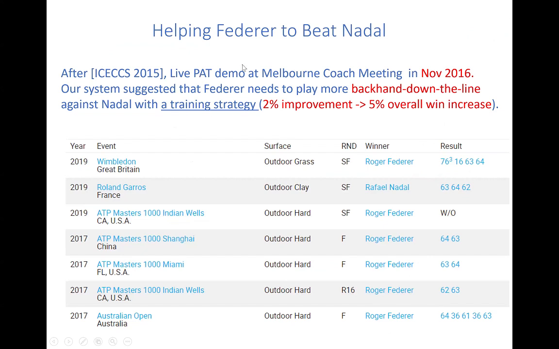So in 2016, I was taking my kids to the December Showdown. There was a coach meeting, and I met with many coaches and demonstrated that if Federer used the December off-season to practice maybe half an hour every day on his backhand, particularly the backhand down the line, and improved by 2%, he could improve almost 5% his chance to beat Nadal.